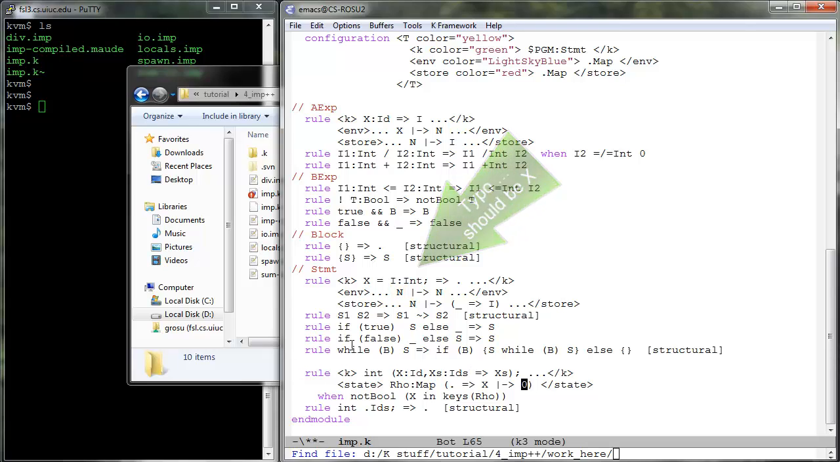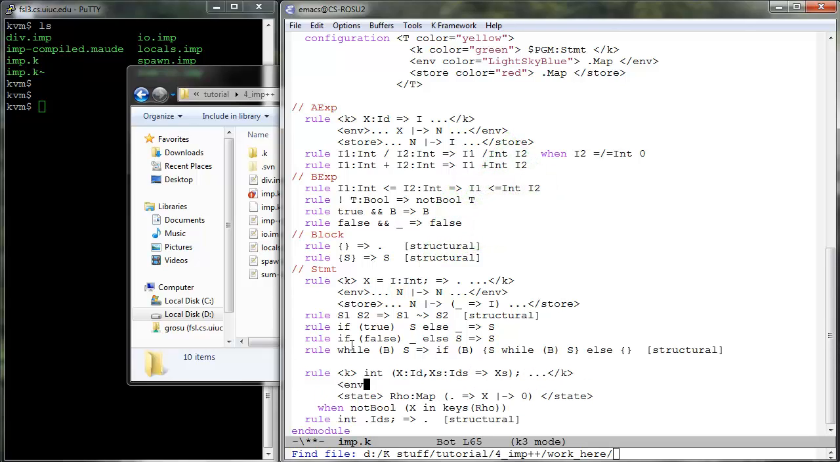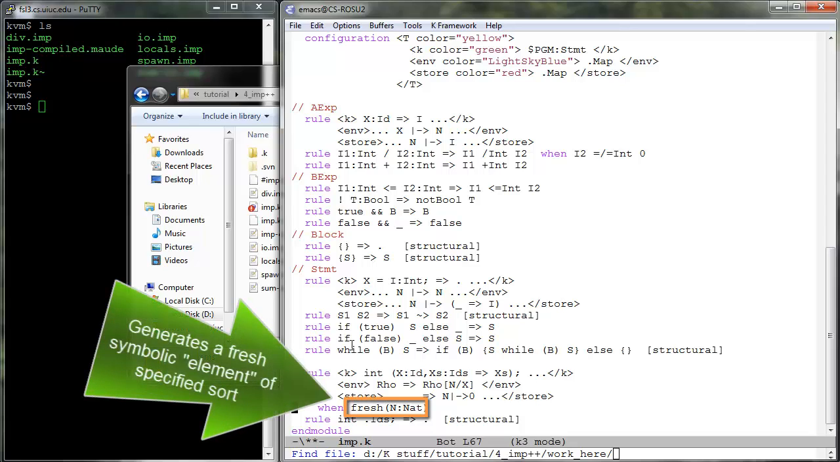The variable declaration rule is trickier though, because we need to allocate a fresh location in the store and bind the newly declared variable to it. This is quite similar to the way we allocated space for variables in the environment-based definition of lambda++ in Tutorial 3. The side condition, fresh n nat, generates an element of sort nat that has not been generated so far.